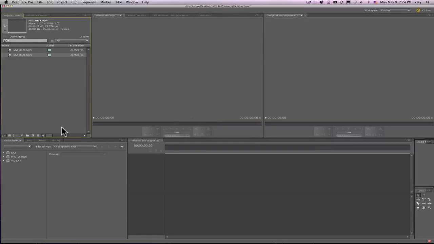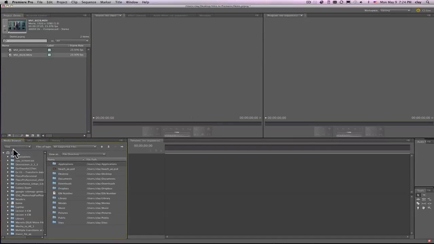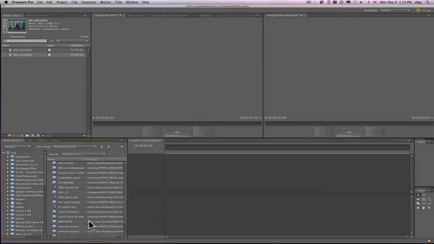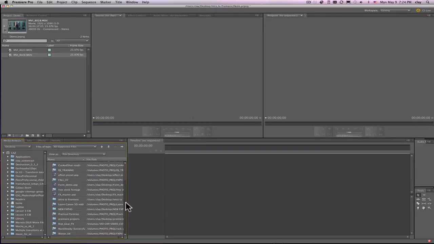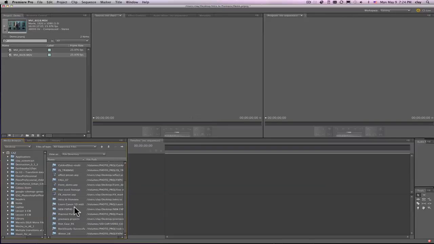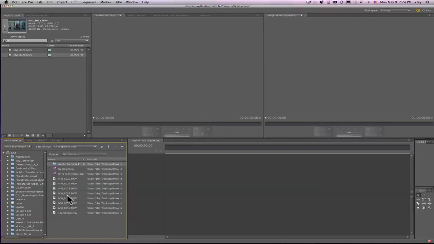I could also go down to my media browser here at the bottom, and I could navigate this, go to Home Directory, come over here to Desktop. And the nice thing about using the media browser is that it gives you a few more options. So I just want to find, where's my project? There it is.